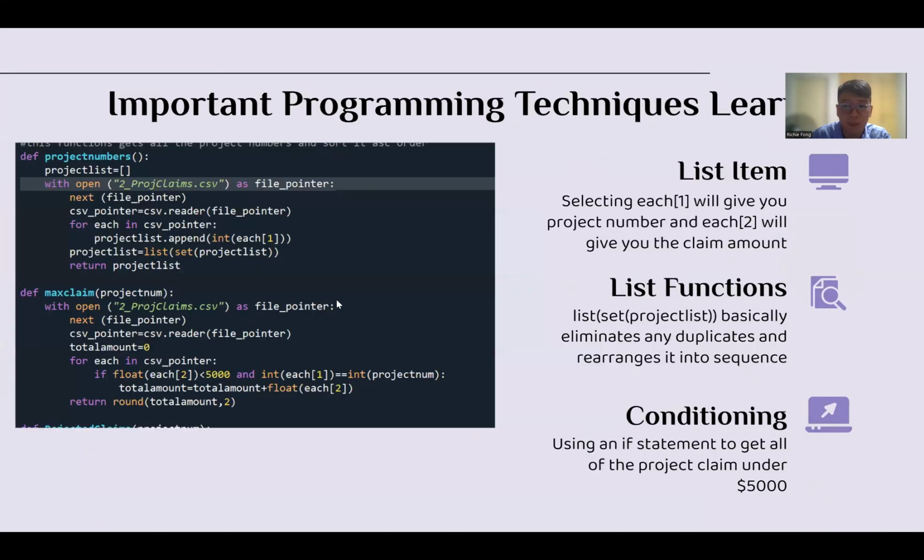So for the overclaim, we'll jump right into the code. So this basically just skips the header, and then this basically takes the things that we learned in class, which is the list item. So basically, I want the second item in the list. So this will be the project number, and I want the third item on the list. In this case, it will be the project claim. So second part will be the list function. So I'm converting it into something called a set. So a set will remove all the duplicates and change it to ascending order, and then you will convert it back into a list. Then we will return the list.